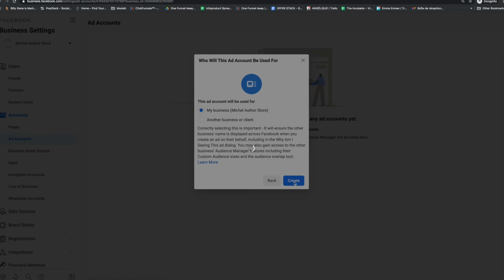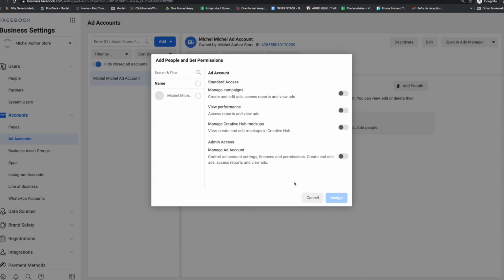And from there, you have to make sure that you give yourself all the permission to interact with that ad account. And usually you just click here on the admin access at the bottom, the last one. This actually controls all the other settings, you see. And once this is clicked, you're not only going to be able to create your campaigns, you're going to be able to manage them, view the performance, do whatever you want. So you're gonna assign, bam, right there.